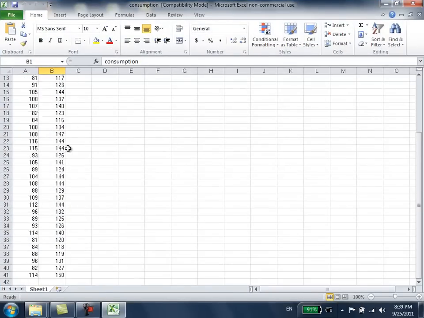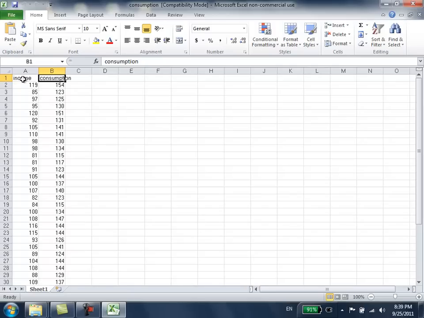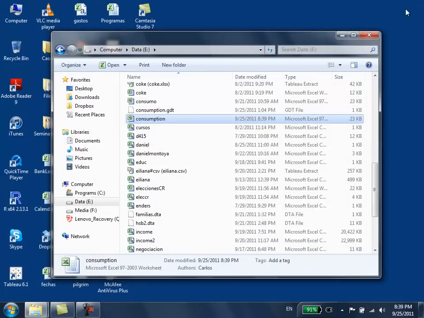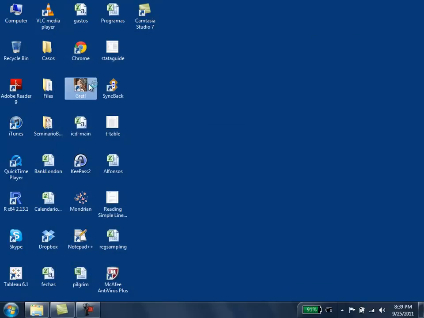We have 40 observations. And what we're going to do is read this spreadsheet into Gretl. So let's close Excel. Let's remember that I have that spreadsheet in directory E. And we're going to open Gretl.